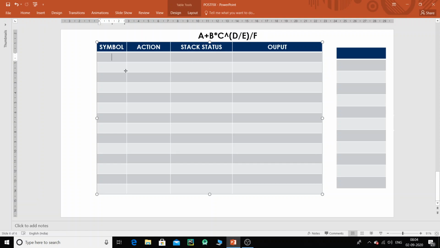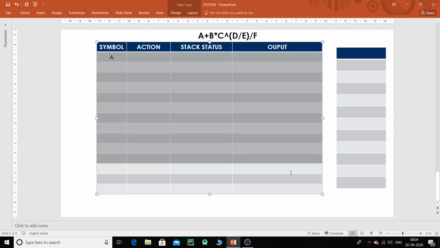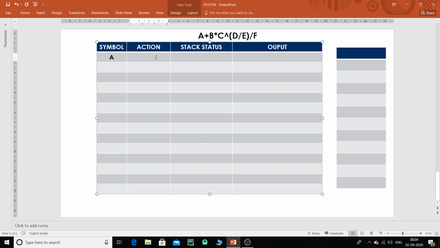So the first character that we have in this expression is a. I'm going to make this bold, and the action that we take is that no action will be performed, the stack will be empty, and we are going to directly write the operand, that is the variable, into the output string, that is the postfix. So if it is an operand, straight away we write it into the output stream. Now let us go for the next symbol.